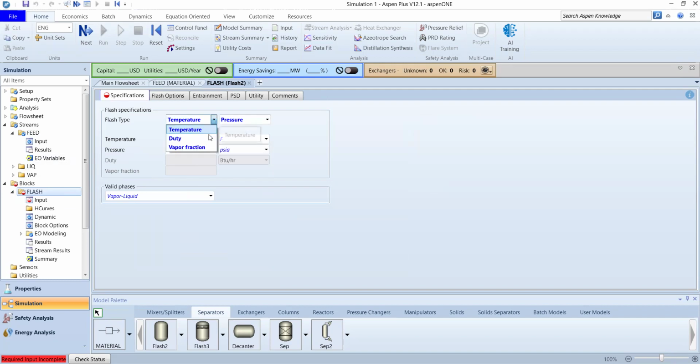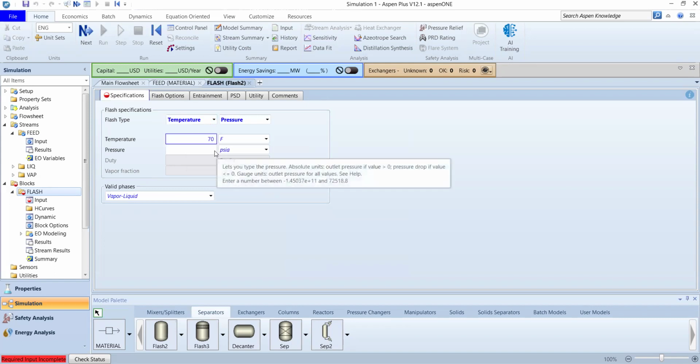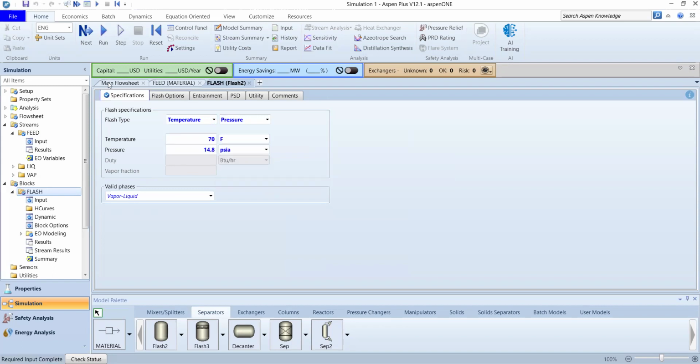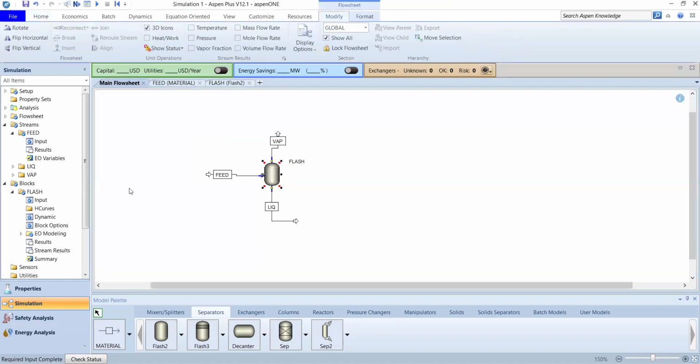We can run it based off of temperature, vapor fraction, or heat duty. For example, if we ran it off of vapor fraction, we can decide how much of it we want from that initial flow to actually come out the top, and it'll do all the rest of the calculations to figure out what conditions we need to run it at. Sometimes that can be useful, but other times it doesn't give you exactly what you want. So let's run this at pretty much ambient temperature and pressure and just see what we get. So now everything's good, required input's complete. So I can go ahead and run it.